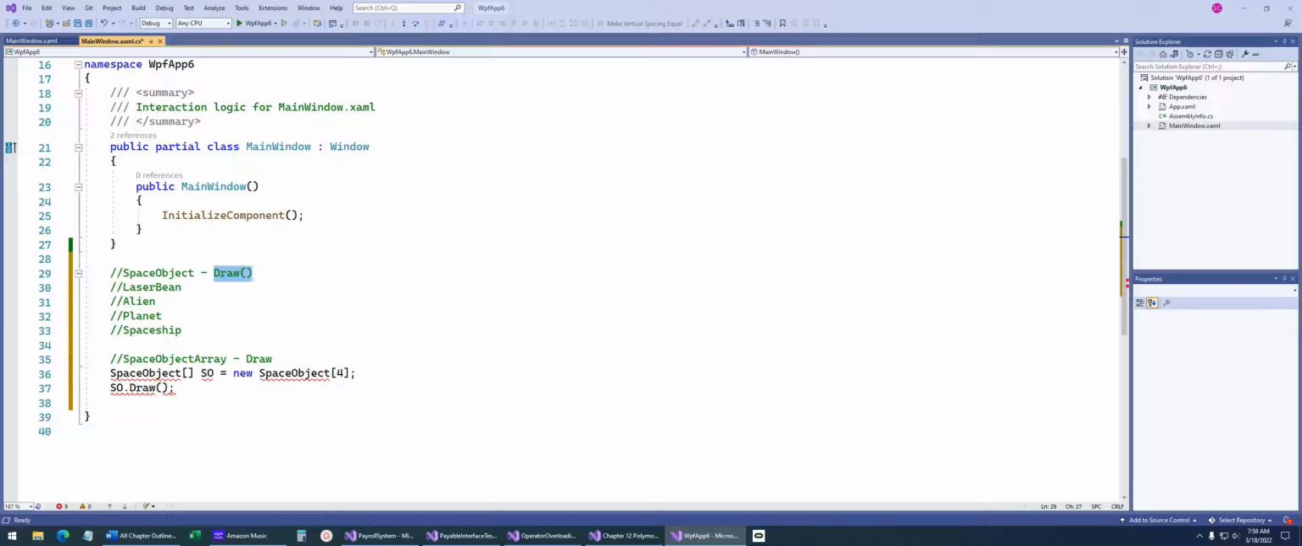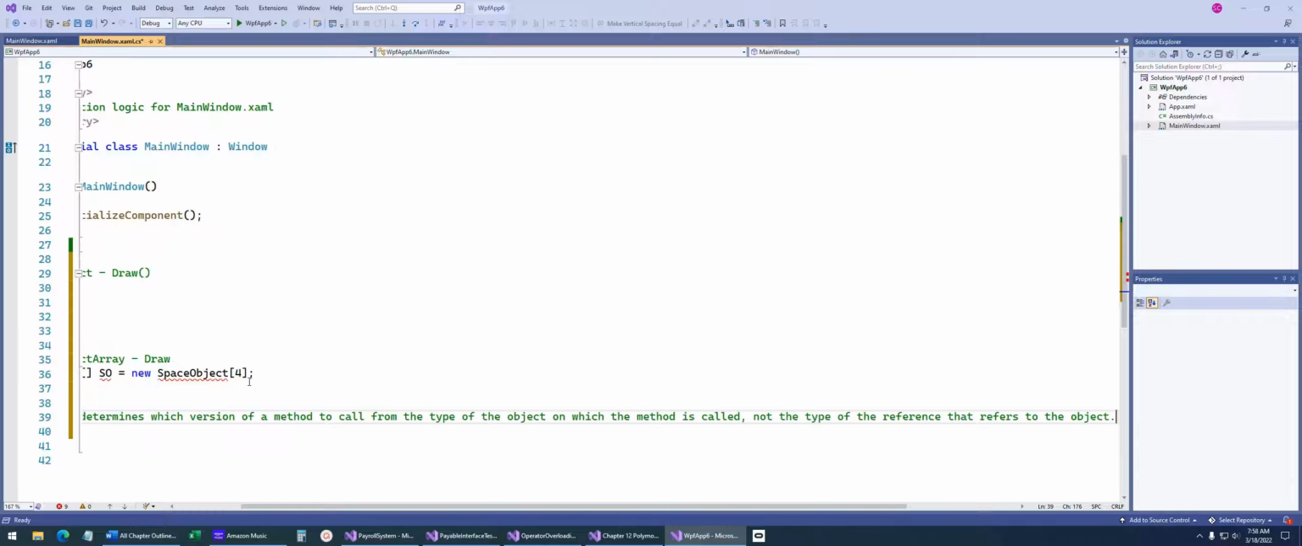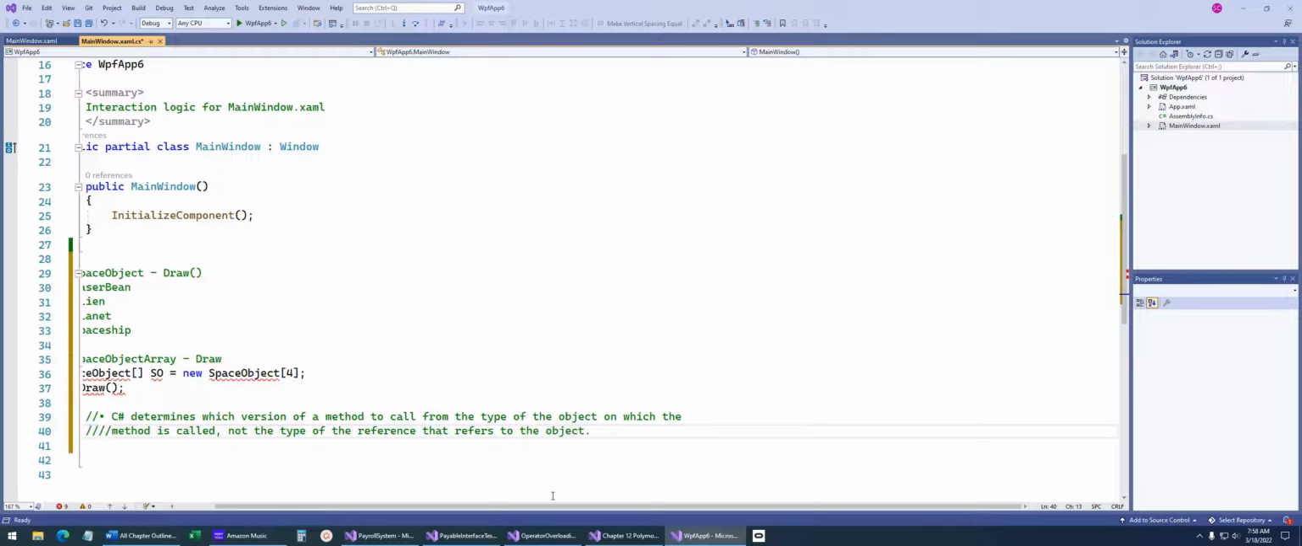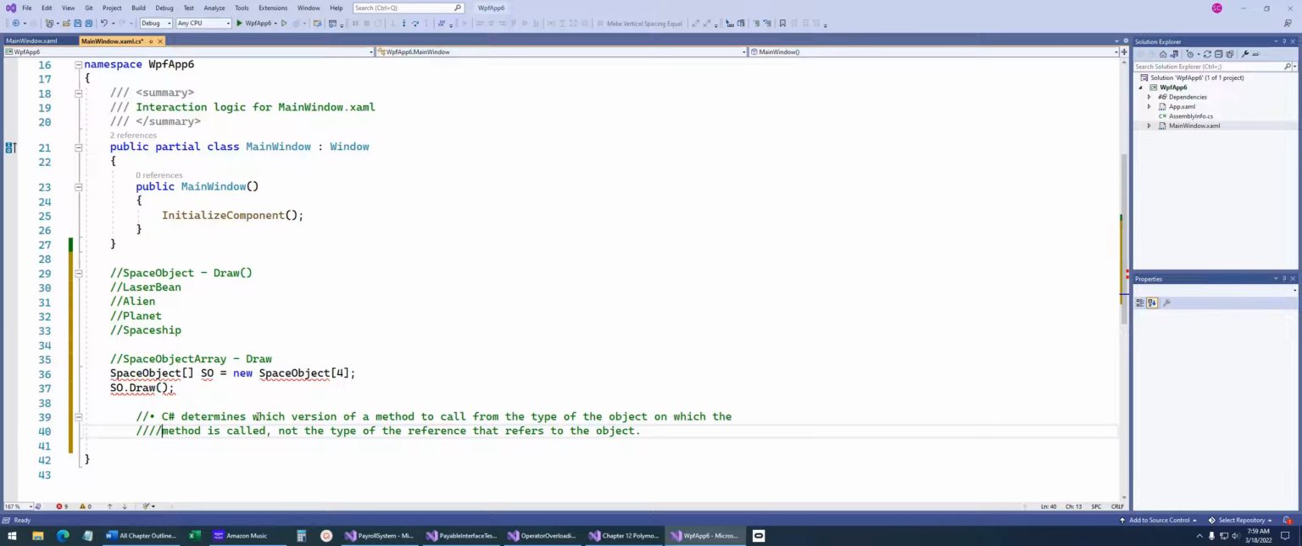So I want to just read a sentence from the book now that describes polymorphism, and we'll see if it makes a little sense to you now. Let me just put it in here, probably make it easier. One second. Okay. So C# determines which version of a method to call from the type of the object on which the method is called, not the type of the reference that refers to the object. Now, it's a confusing sentence, but it actually does convey what we're trying to get across here. So let's walk through it.